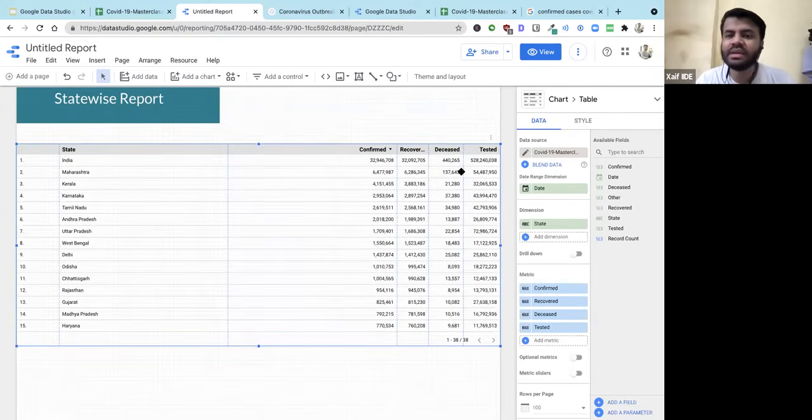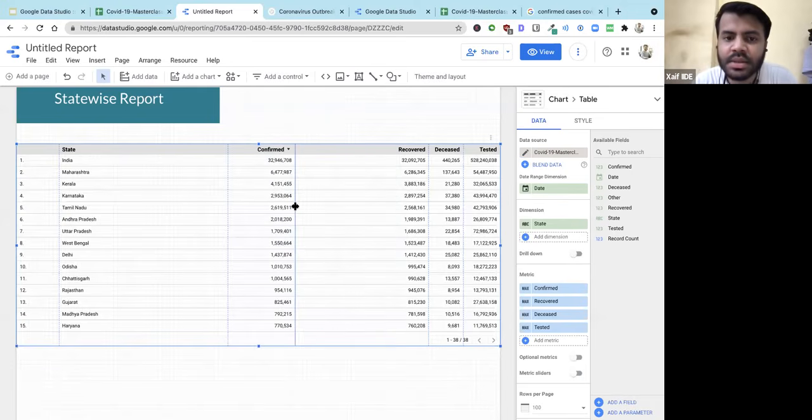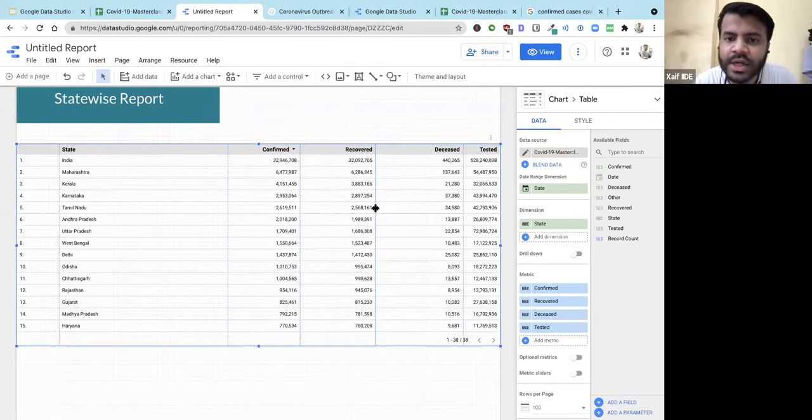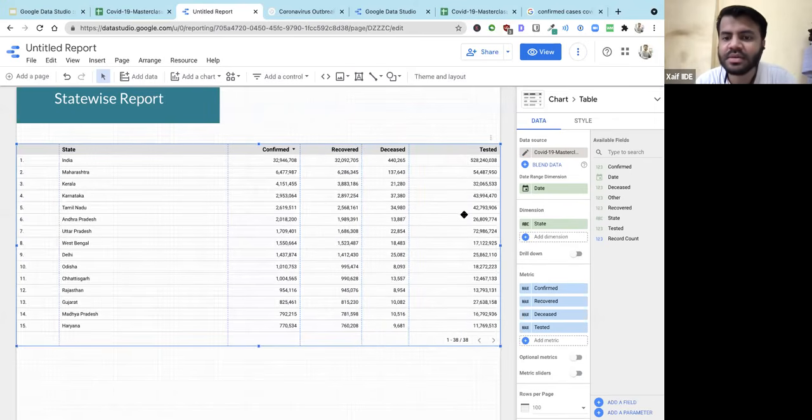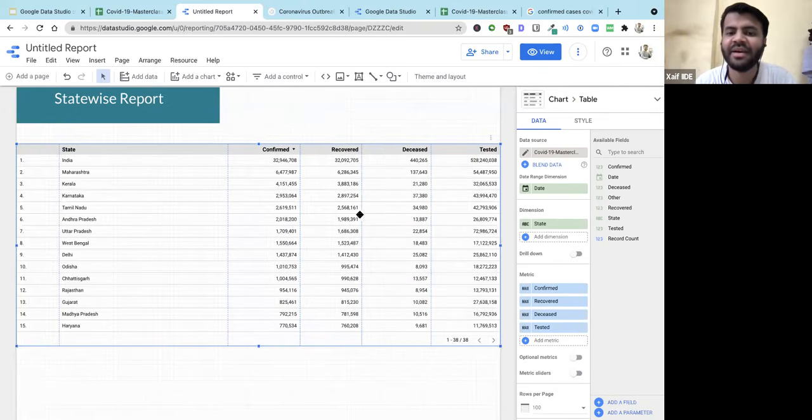Now it looks very jumbled up together, right? So what we are going to do is change the alignment of it. You can just drag and drop it over here like this. Wherever you want it, you can drop it over there to make it look good. How nice it looks. Anyway, it is looking nice, right? So now we have state, confirmed, recovered, deceased, and tested.